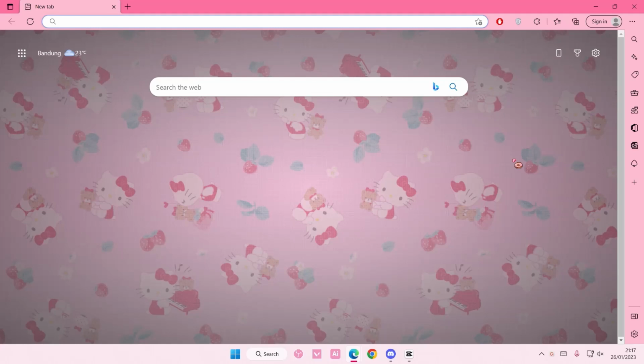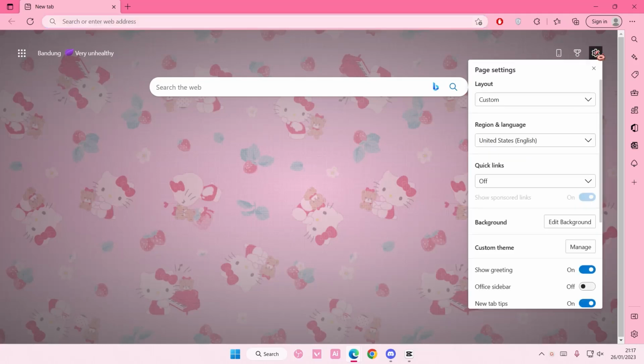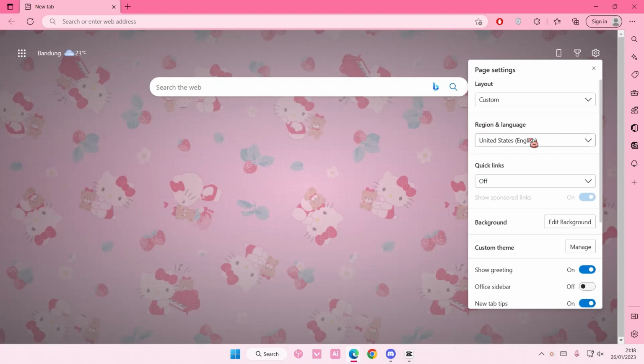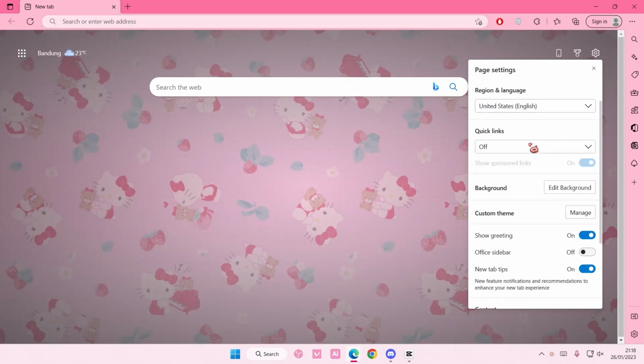In this video, I'll be showing you guys how you can edit your Microsoft Edge homepage. So I'm just going to select settings here, and as you can see, you can choose the layout here, the region and language. I chose this for mine. I turned quick links off because I don't really like having anything on my homepage.